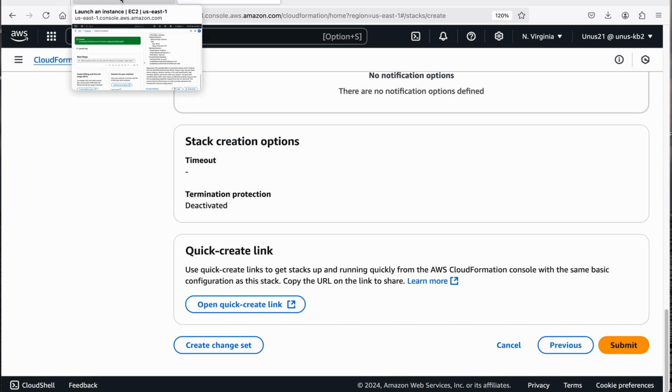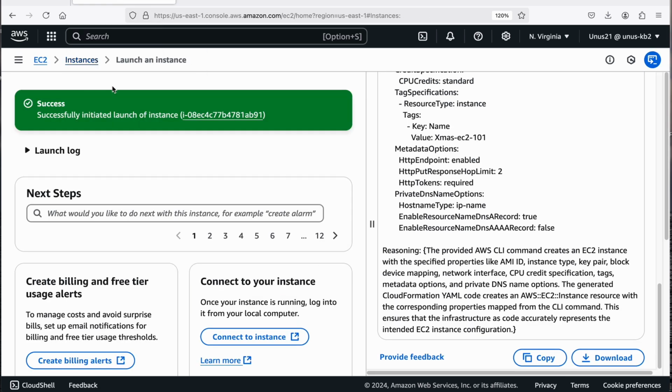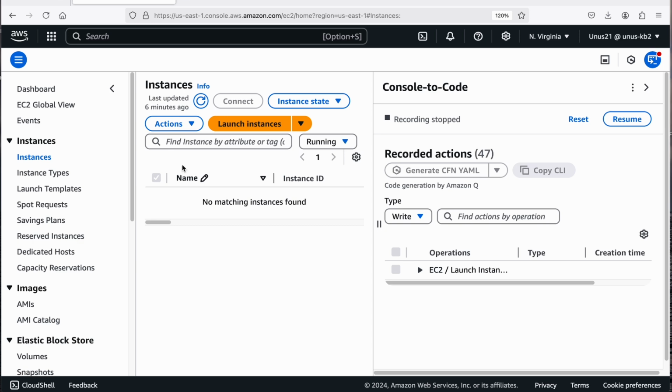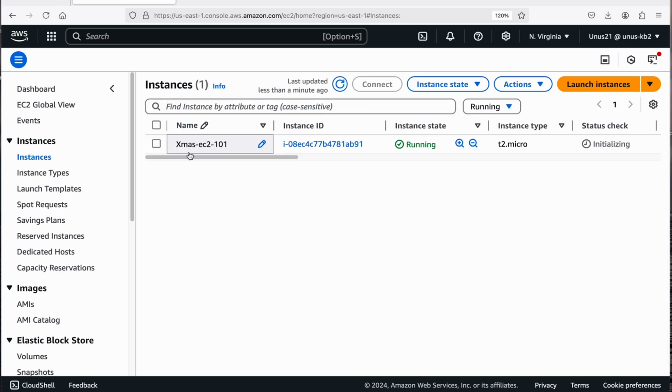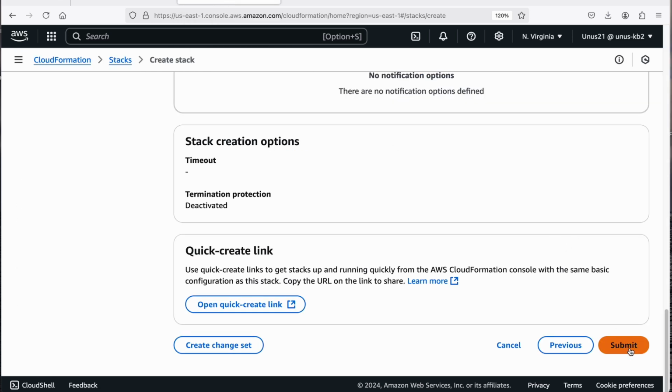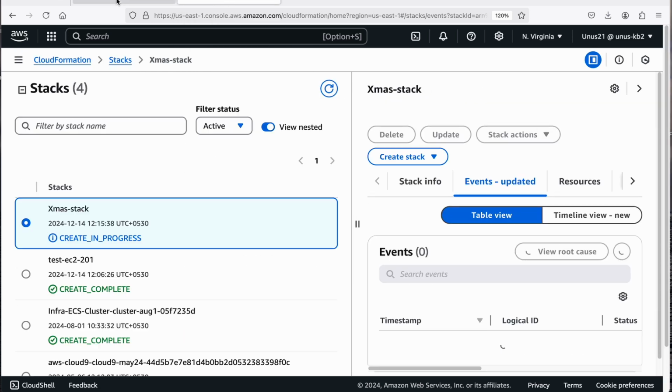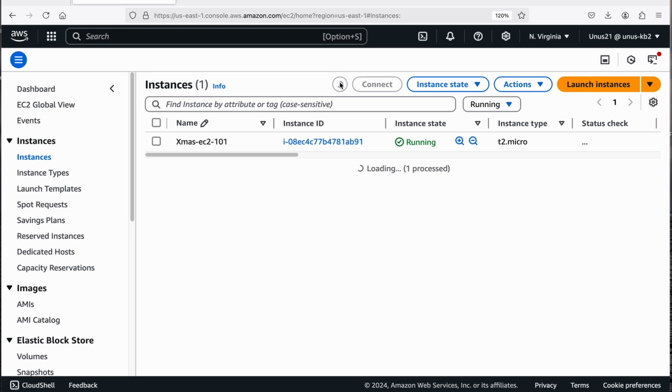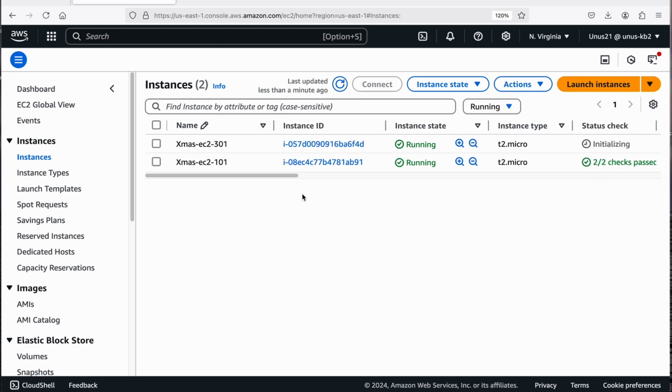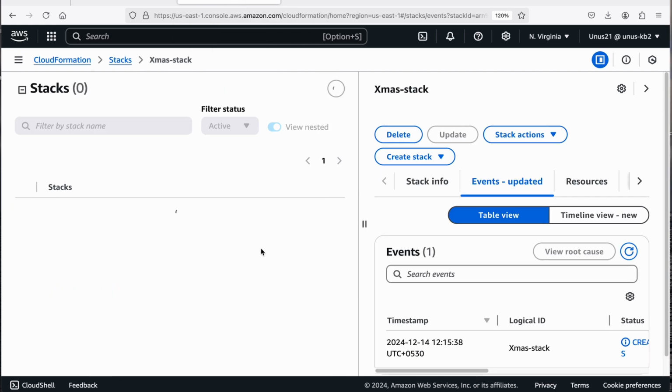Before that, let me go back to the EC2 console and just ensure that my running EC2 is there. Just refresh. You can see that Christmas EC2 101 is running. There is only one EC2 which is running. But the moment I submit this here, it will create a second one. Submit. Go back here and refresh this. Yeah, you can see that it has created Christmas EC2 301. Actually, that is created from this CloudFormation stack.